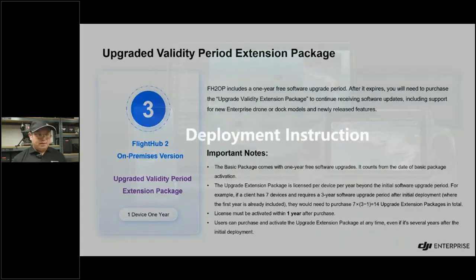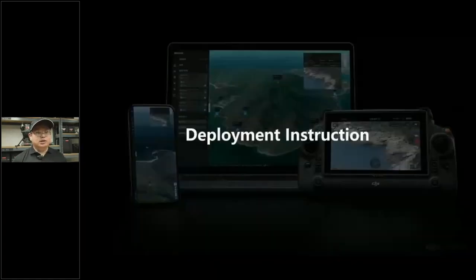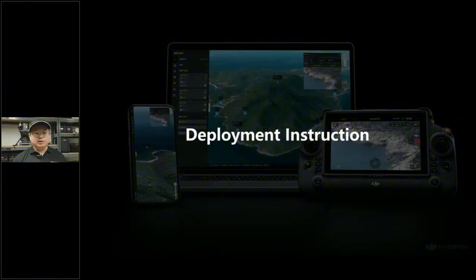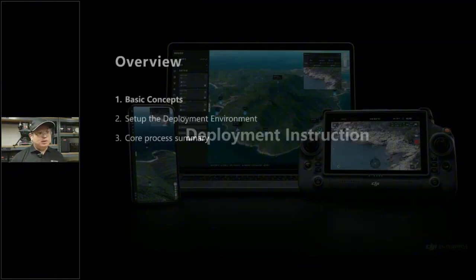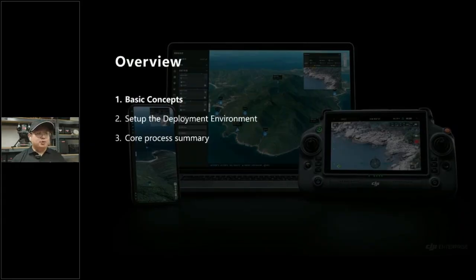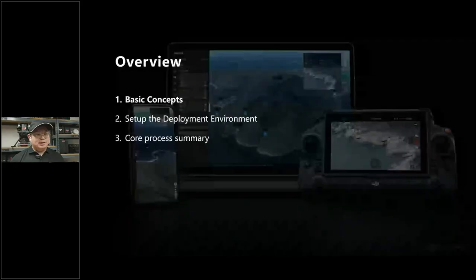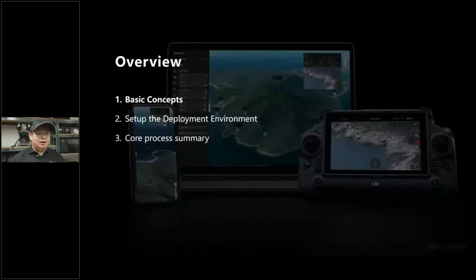Okay, next we're going to move to the deployment instruction. This big section can be divided into 3 parts as well. We have basic concepts to help you better understand some background information. Then we're going to talk about how to set up and prepare the environment before we actually do the deployment.